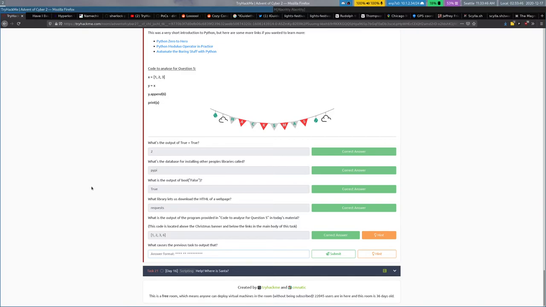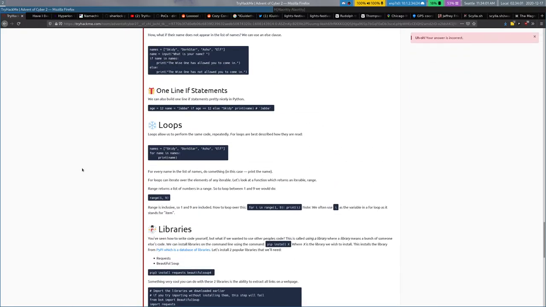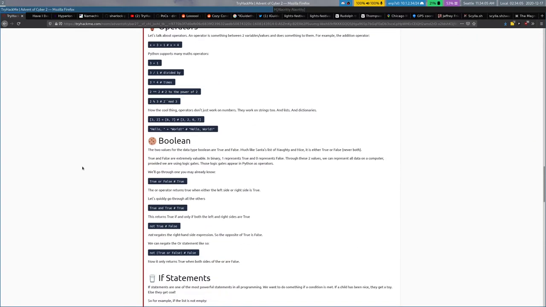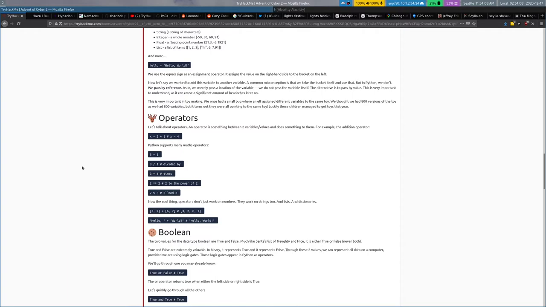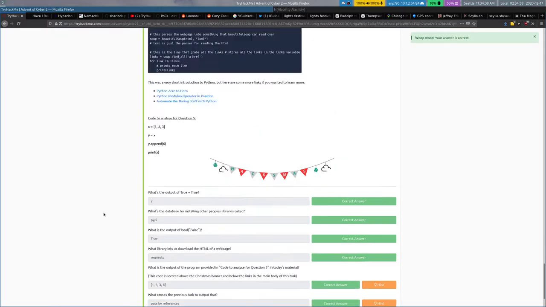Okay, what causes the previous task to output that? Can we say value versus reference? What is it they call it? Pass by reference. Okay. Sure. Well, I guess you are passing y to append as the self argument, so we'll set that aside. But it's really about the fact that y is a reference to the same thing that x is a reference to. Okay.